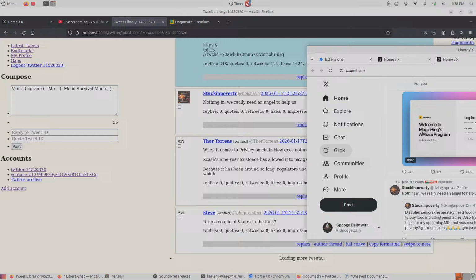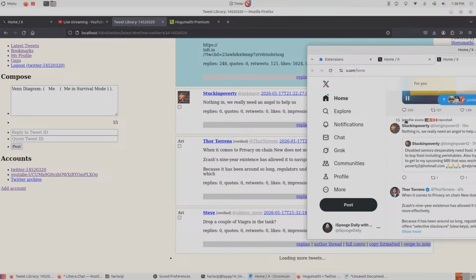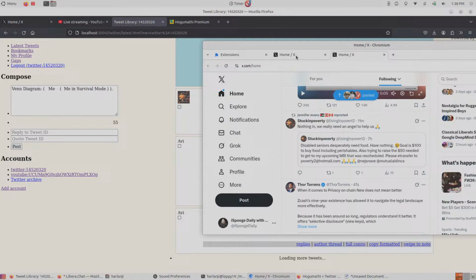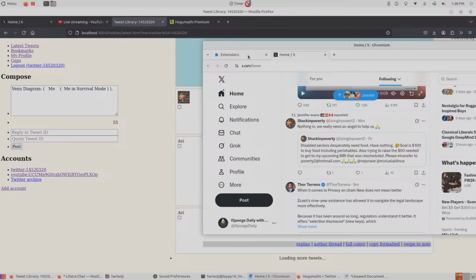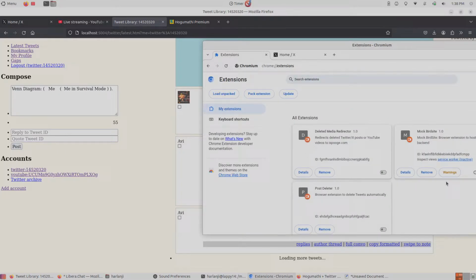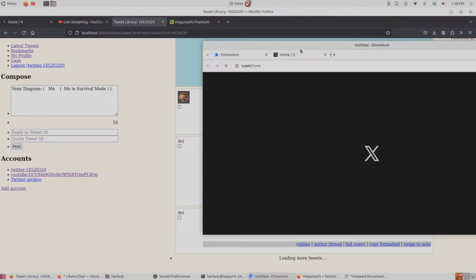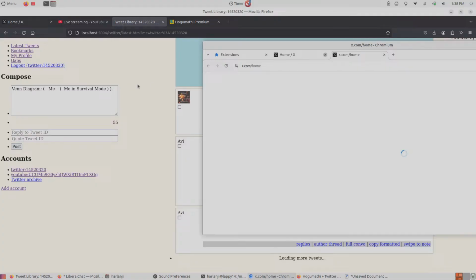Let's see if our scrolly thing still works. Alright, I'll try leaving the tab open and reloading the extension and see if it takes it back over. Nope, it's going to get a new one, so it's going to start back at the top.